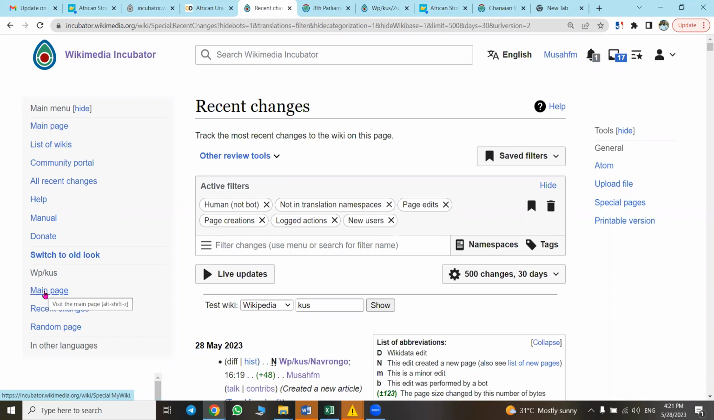So if you click here, it will take you to the main page of Kusaal Wikipedia. If you click here, it will take you to the recent changes that you did. So I wanted to go to where I just made the edit. That's on the Kusaal, on the Navrungo article. So if I click on it, you see that I'm the one who just made a recent edit under Kusaal Wikipedia. So if I tap on it, it will take me to that page.